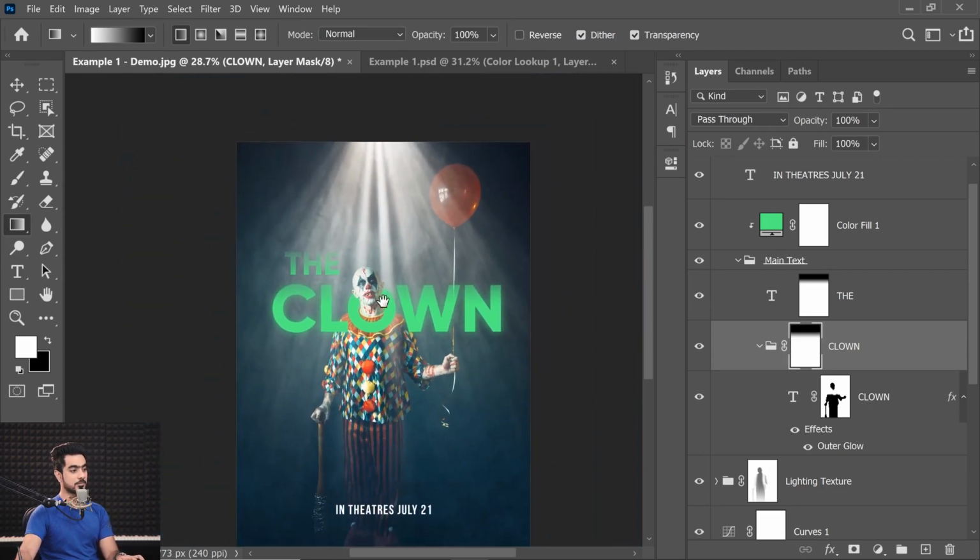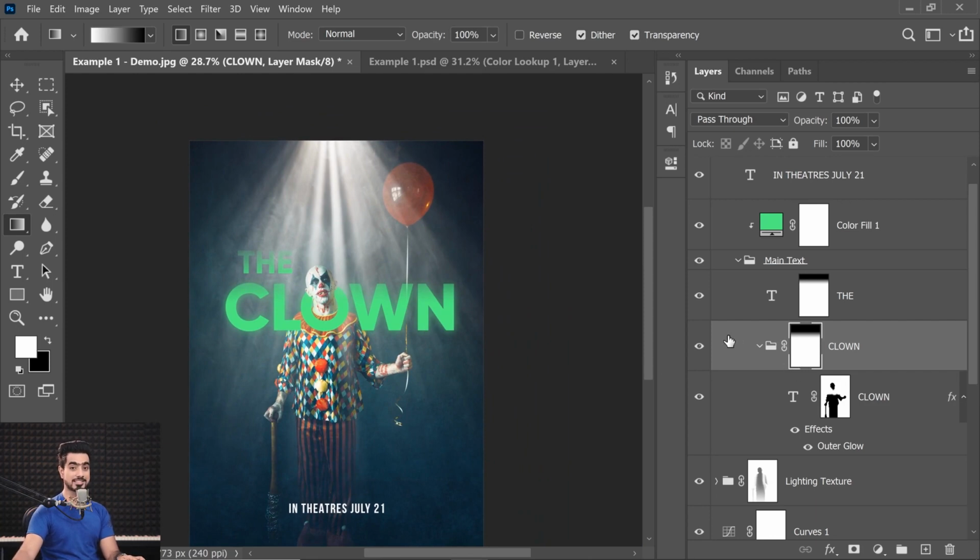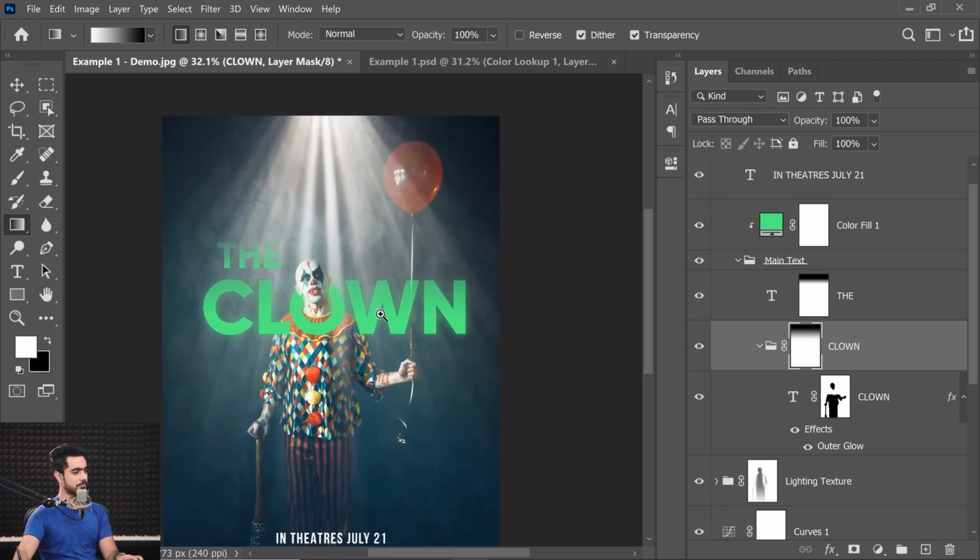mask right now, because the advantage of creating masks is that it's non-destructive. You can always change it. You can always get back to it. See? Right? That looks a little better.